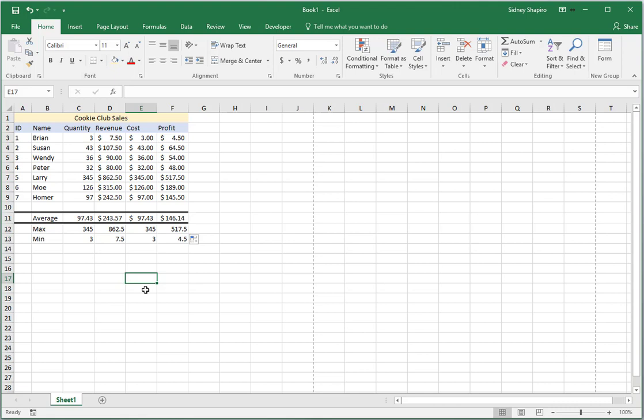The person who brought in the most revenue was this one right here, Larry, and the person who brought in the least, 7.5, was Brian, right? So this will tell us the largest numbers and the smallest numbers. But what do we do if we want to differentiate them up here? If you remember in the last module, we had an example where we had some cells that turned green. So let's try to do that with conditional formatting.